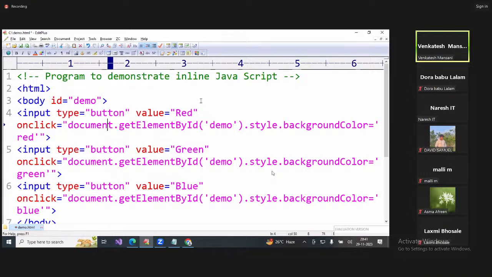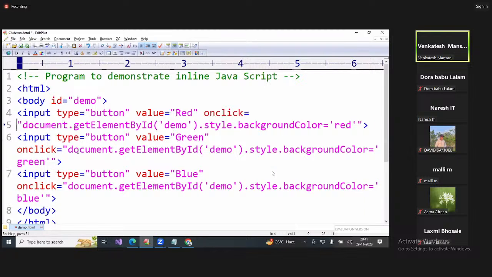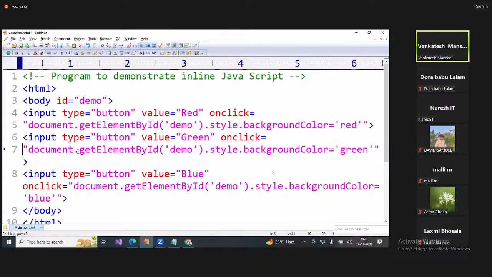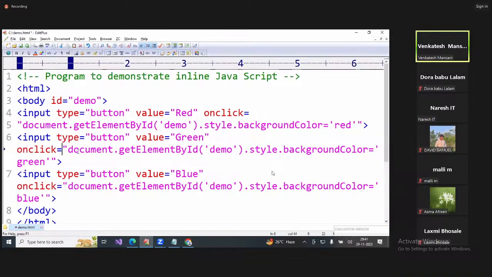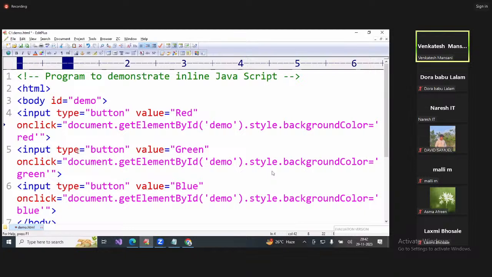But while writing here, the outer quotes are double quotes, so you have to write single quotes inside. You have to take care: single quotes in double quotes, or double quotes in single quotes. Write clearly. Program to demonstrate inline JavaScript.